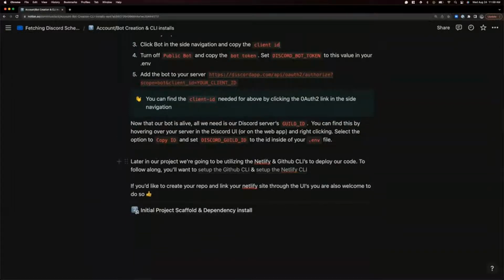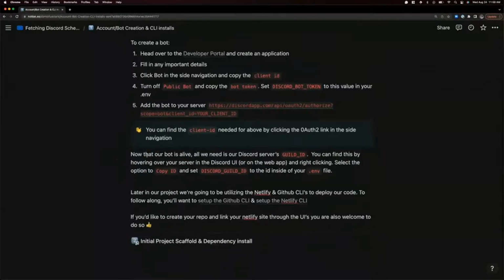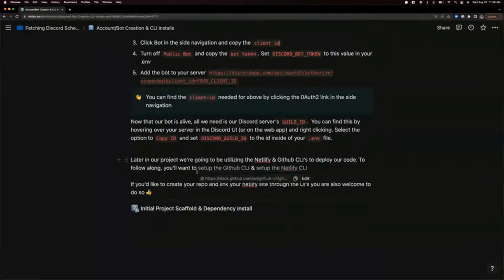And then just wanted to reiterate again, the last part of section 1 will be just installing the GitHub and Netlify CLIs and connecting those to your respective accounts. Each of these has a link to how to get started really quickly. Shouldn't take you more than 5 minutes to get that done.